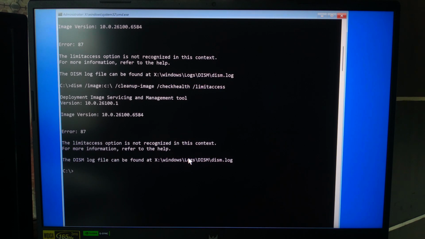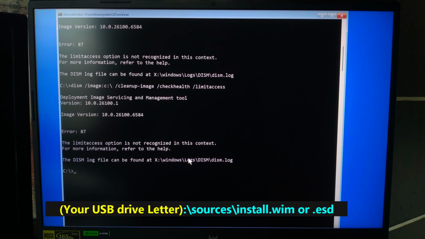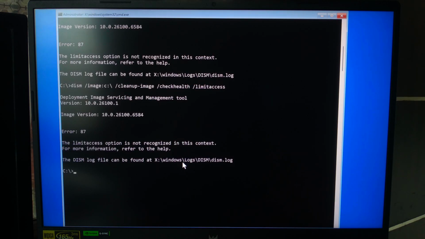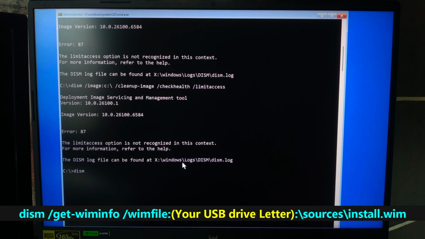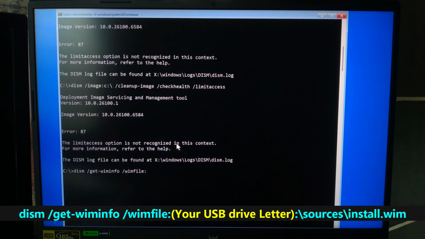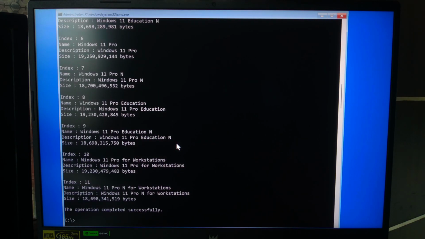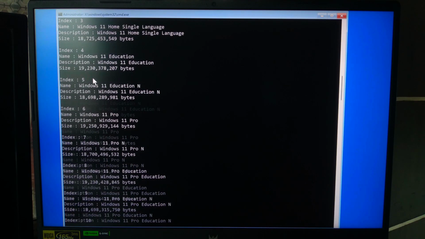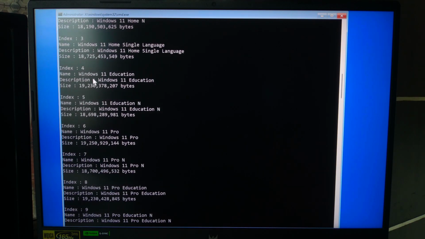First, locate your install.wim or install.esd file on the USB: F:\sources\install.wim, where F is the USB drive letter. To see which Windows editions are inside, run this command: DISM /get-wiminfo /wimfile:your USB drive letter:\sources\install.wim. This will list all editions like Home, Pro or Enterprise. And each one will have an index number, as you can see.